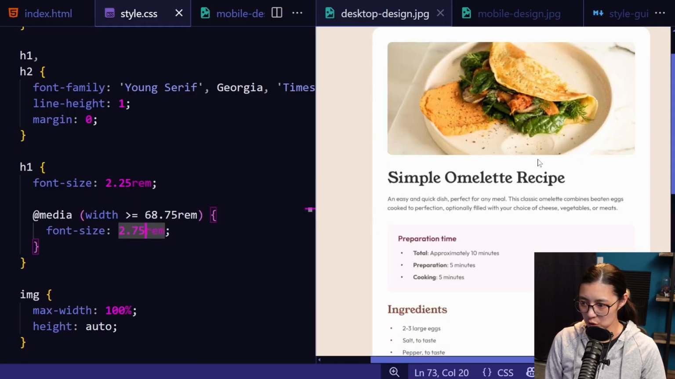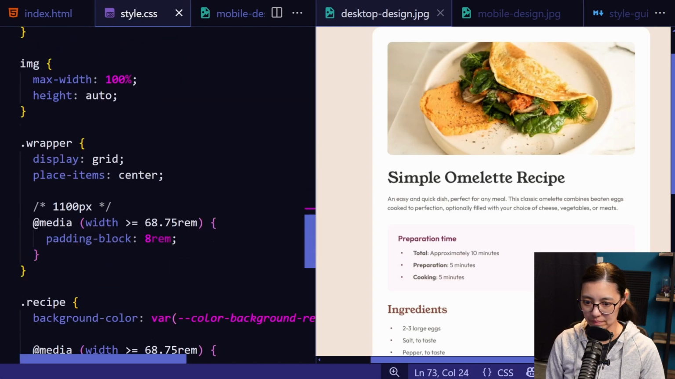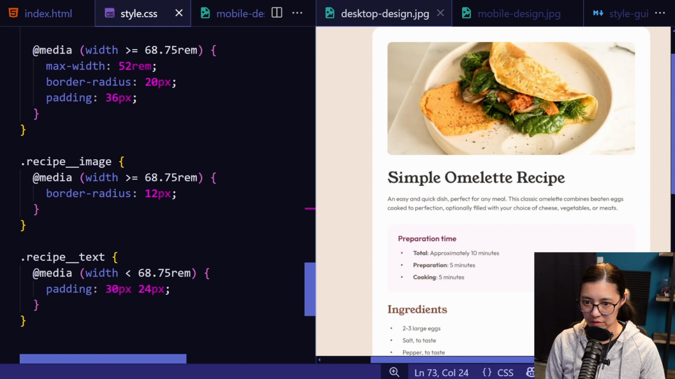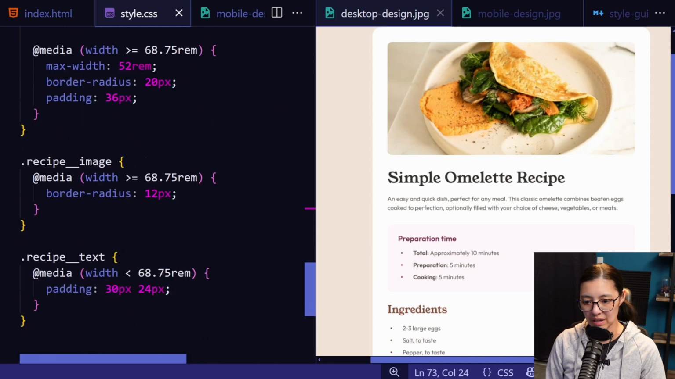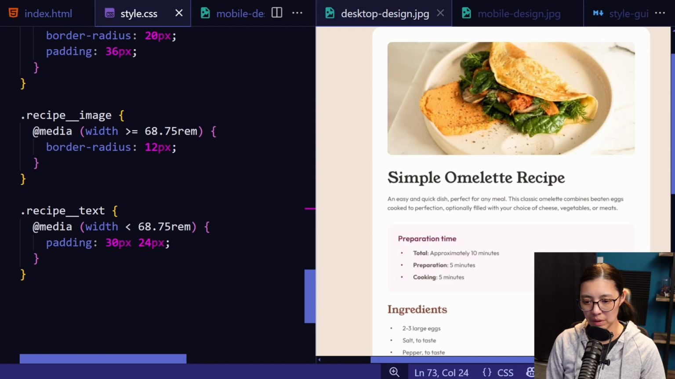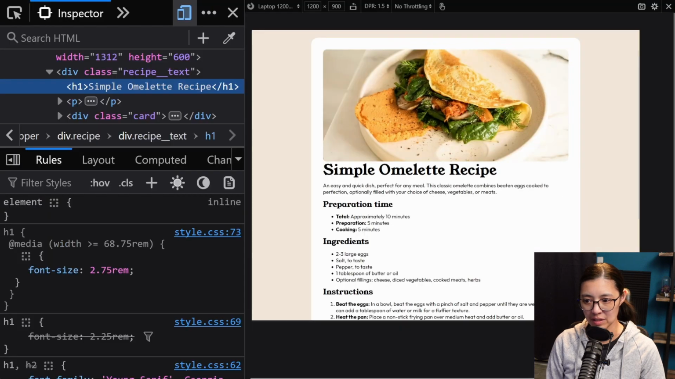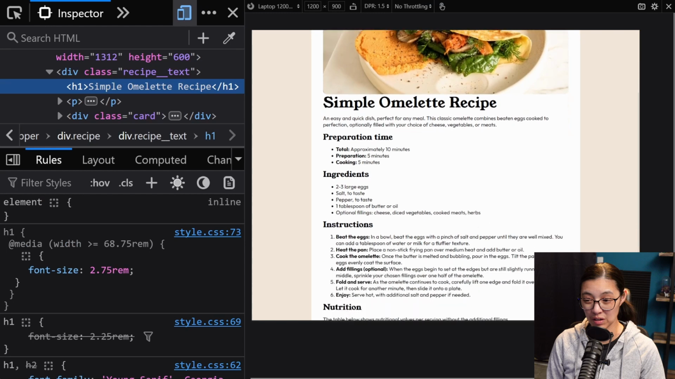Now we do need to add some space under there. So let's see. So the thing is, recipe text for mobile is padding 30 24. For desktop, we don't need to add padding on the left and right because we did that with the card already.